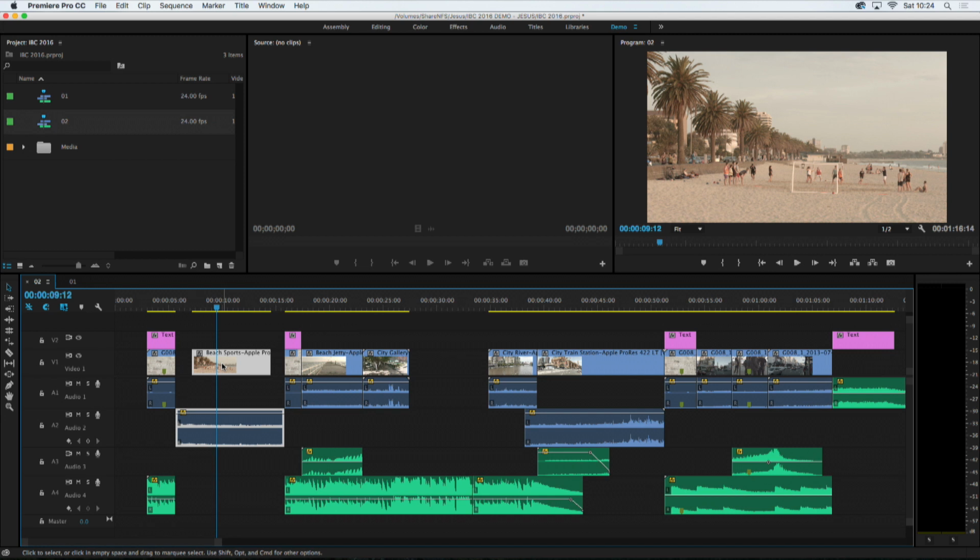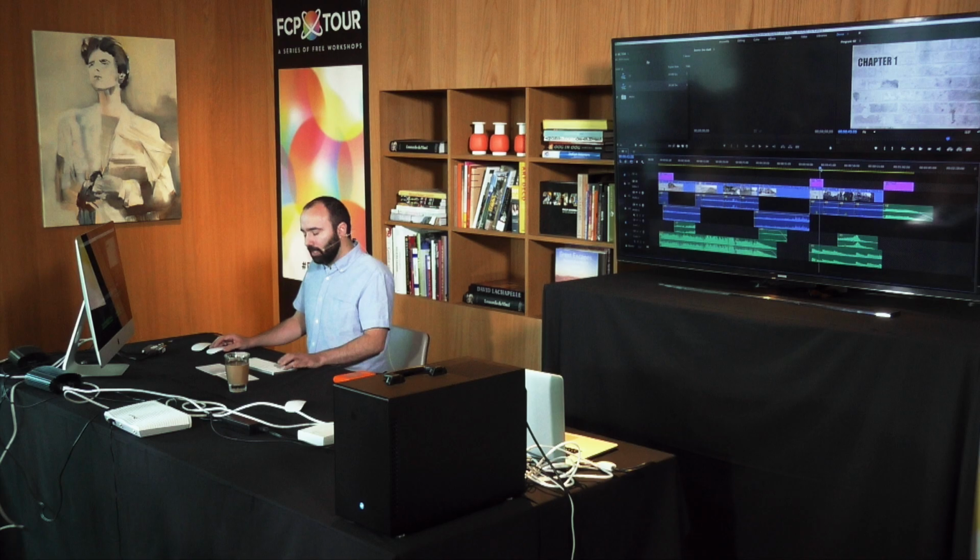I have a gap here. I have two gaps here. My whole music track is broken in half. I have another gap here. And I have to fix this mess. Let me show you how simple this is in Final Cut.